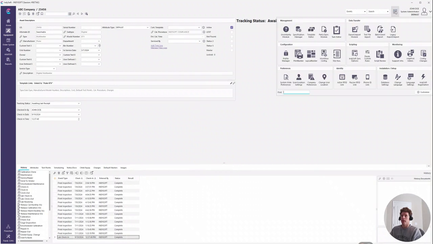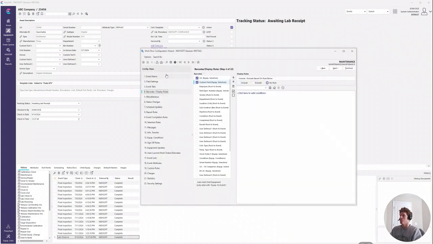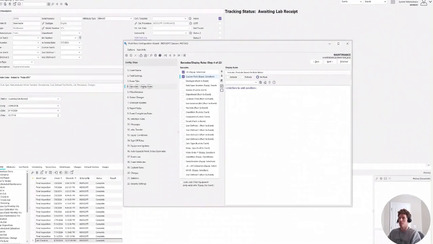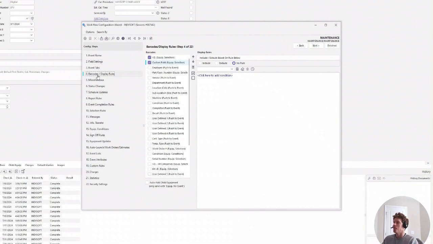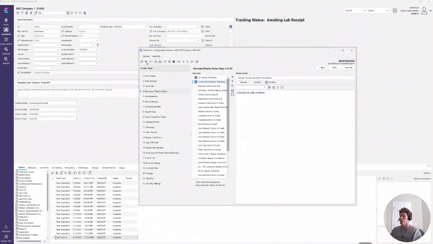I'm going to open up my admin panel again, and we need to open up workflow config to make sure our event's ready to accept this barcode. I've got that minimized down here. First off, find the event you want to modify, double click, get to it, and make sure you're on the right one. Step 4 over here on the left, barcode/display rules. We're going to want to find the one that says custom field equip selection. Make sure that's checked. And you can still search and use this in tandem with regular ID searching. So go ahead and save that.